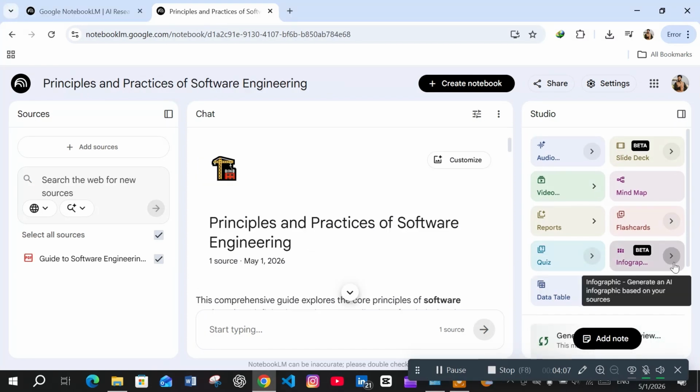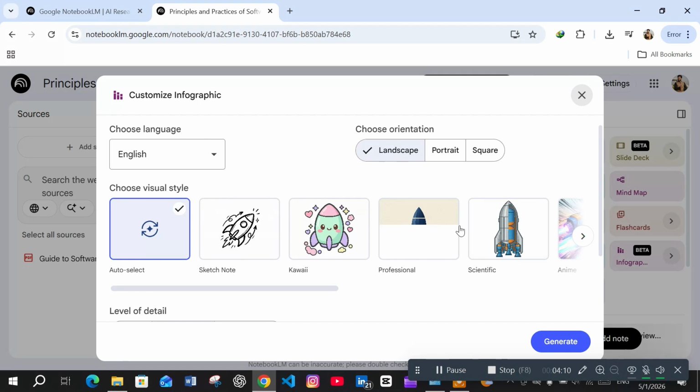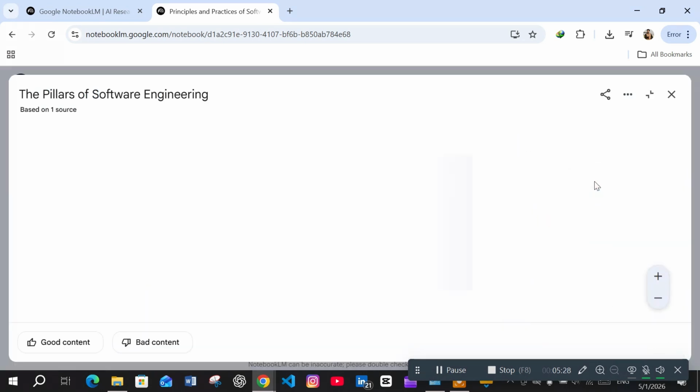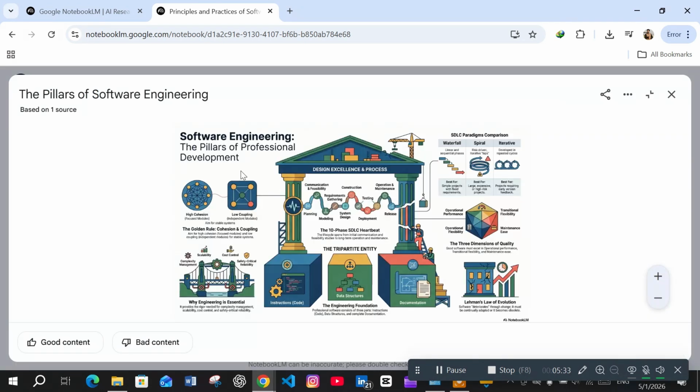Next, let's explore the infographic feature. This creates a visual summary of your entire document in a single view, very useful for quick revision.